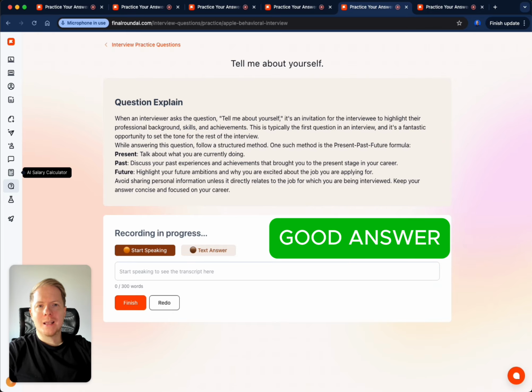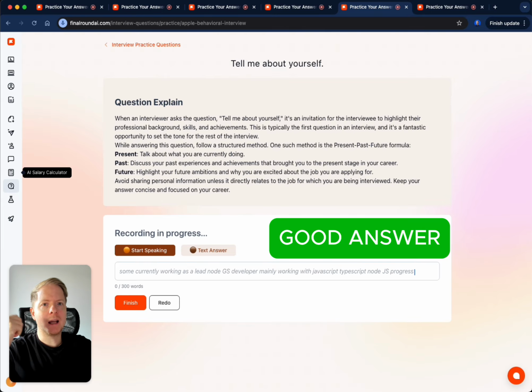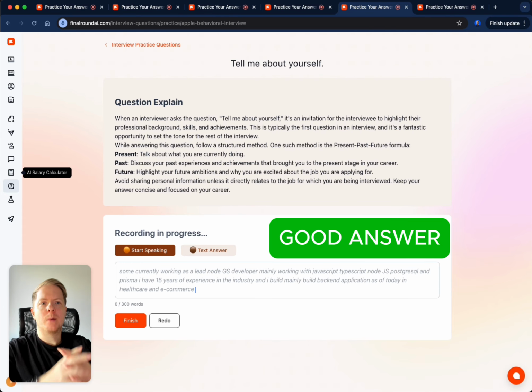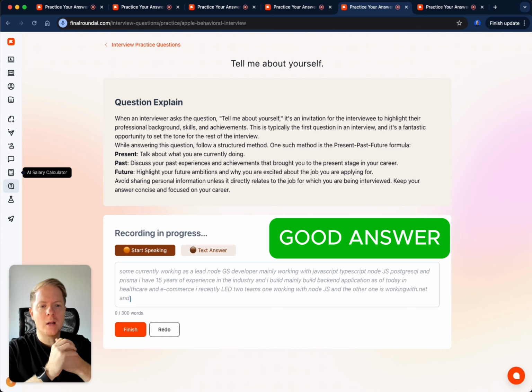So I'm currently working as a lead Node.js developer, mainly working with JavaScript, TypeScript, Node.js, PostgreSQL, and Prisma. I have 15 years of experience in the industry, and I mainly build backend applications as of today in healthcare and e-commerce. I recently led two teams, one working with Node.js and the other one working with .NET, and it was more of a mixture of a lead developer and an engineering manager role.